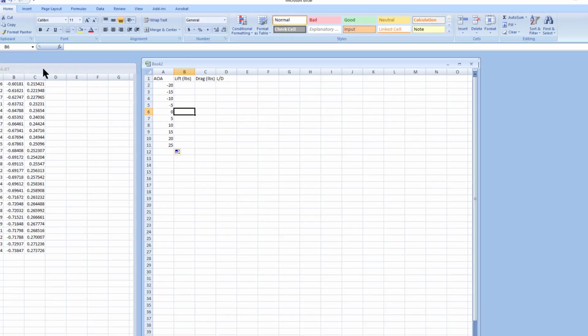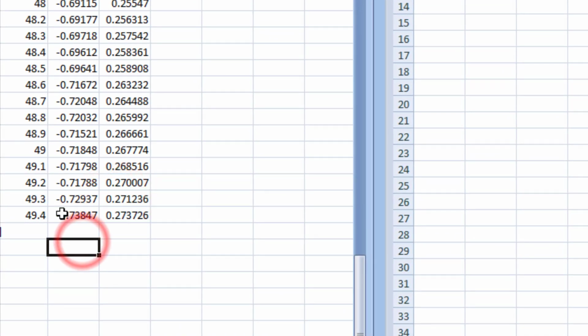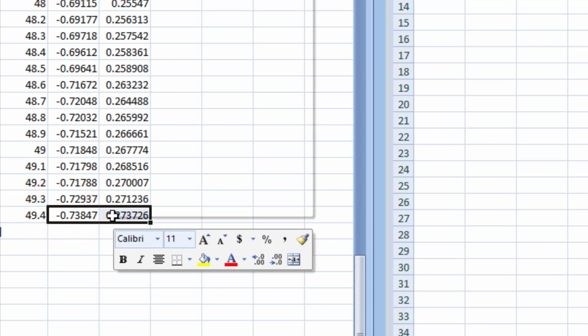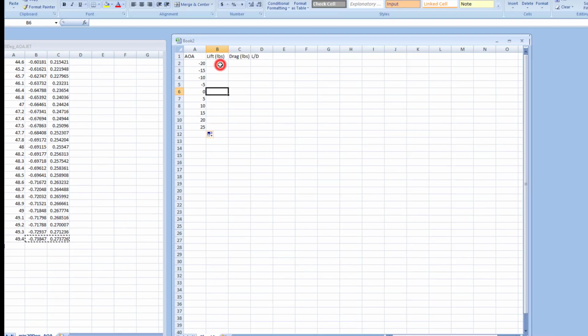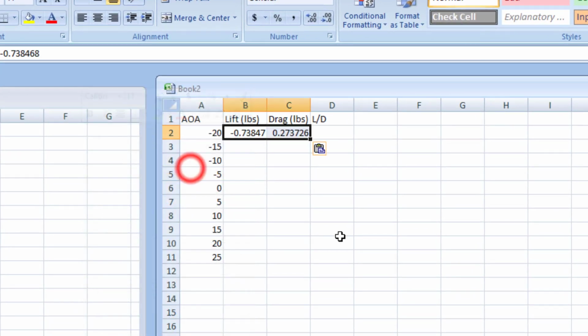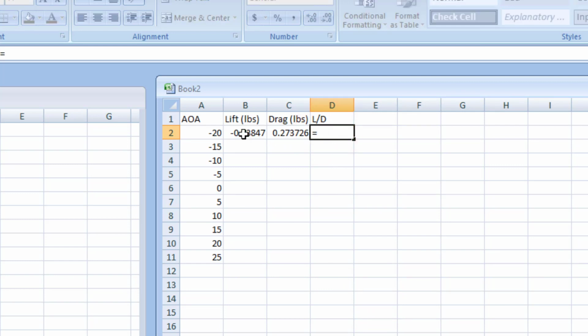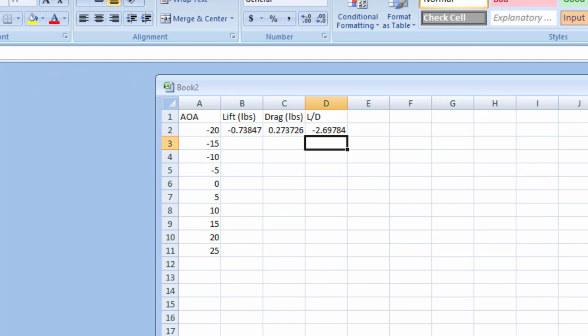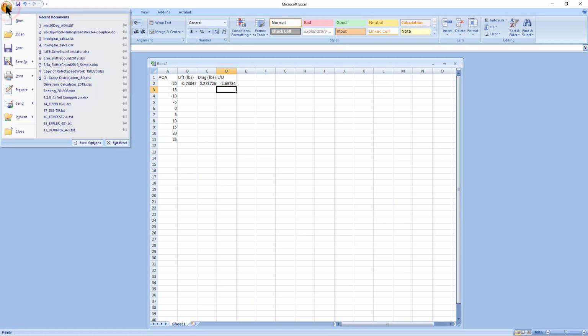Now to get my data, right here is my minus 20, and I'm going to use the 50 mile an hour data, or as close as I can get. So I'm going to copy those 2 cells, come over to this, and paste those same values. Now lift divided by drag is going to be a formula. That's going to be equal to, click on the cell with my lift term in it, and you'll see it highlights as B2, slash for divided, click on the cell with my drag data in. That's C2. So that's my first one. So let's open up and continue this for minus 15.